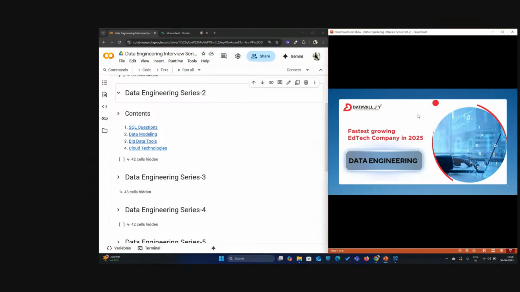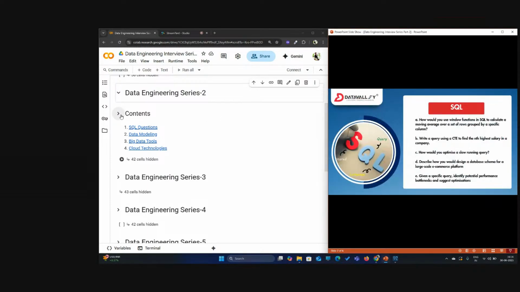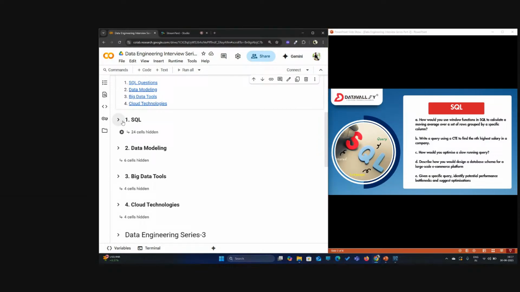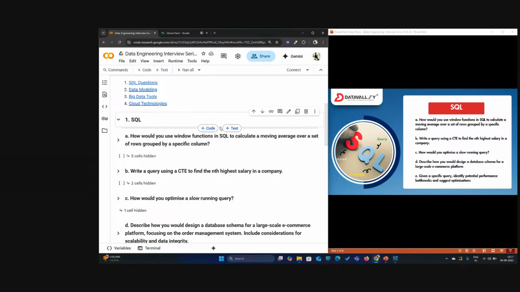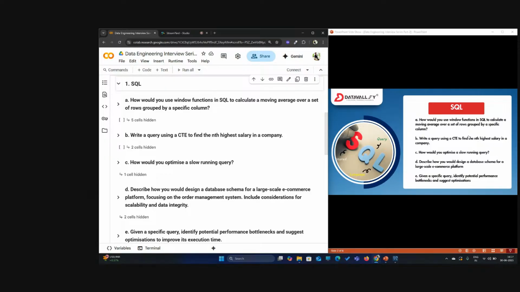So to start with our SQL questions, the very first question is, how would you use a window function in SQL to calculate a moving average over a set of rows grouped by a specific column?